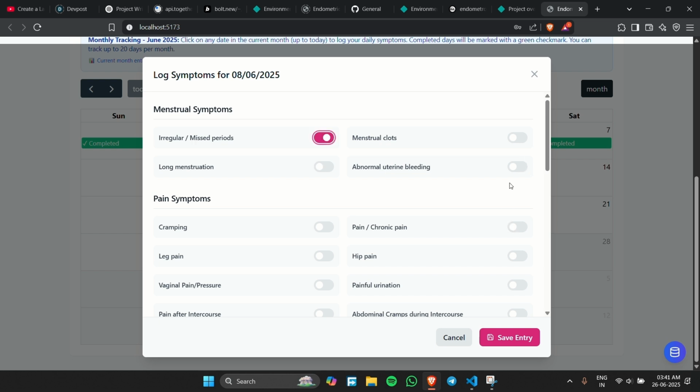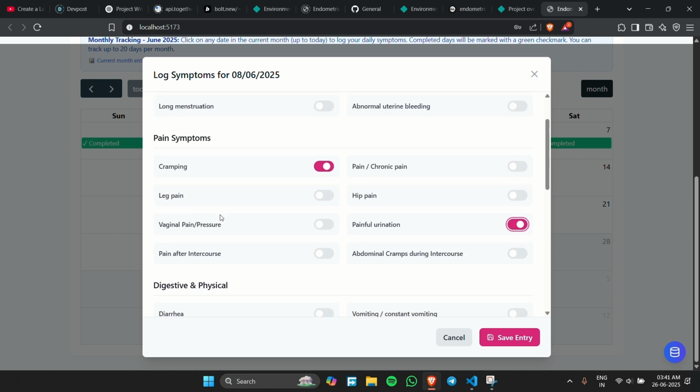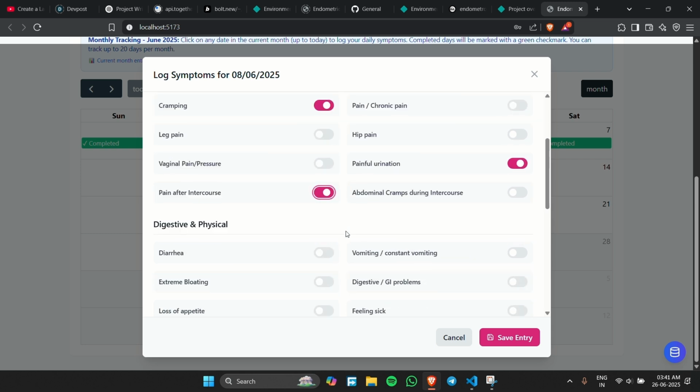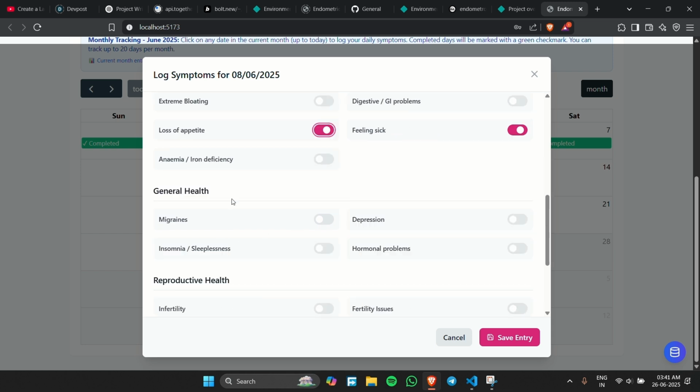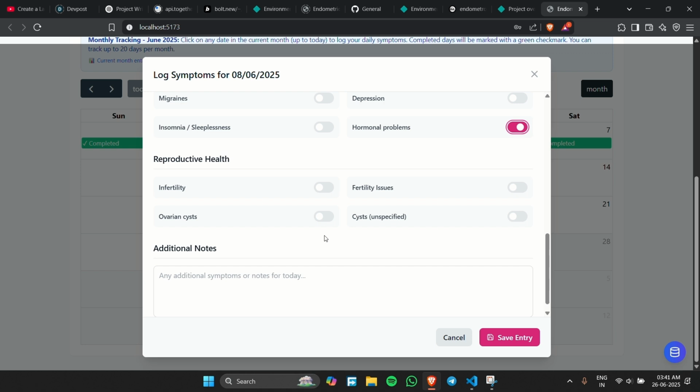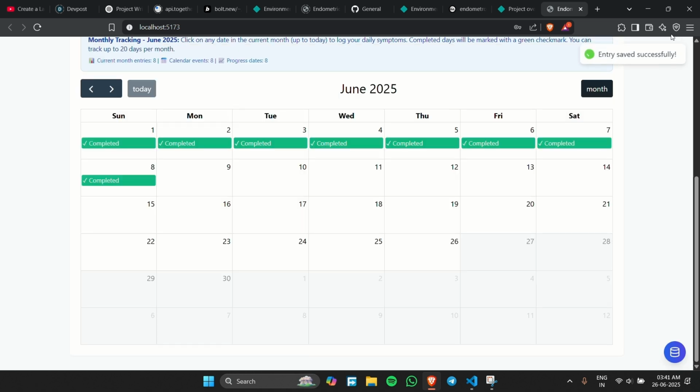So these are simple buttons where user can click and enter the symptoms or how she feels during her period cycle. So this is the list of symptoms which can occur and which are necessary for the diagnosis of endometriosis. Once we select the symptoms, we can simply click on save entry. Then this data is stored in the database in real time.